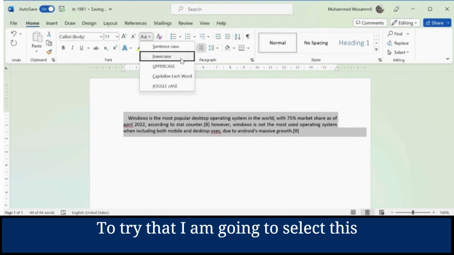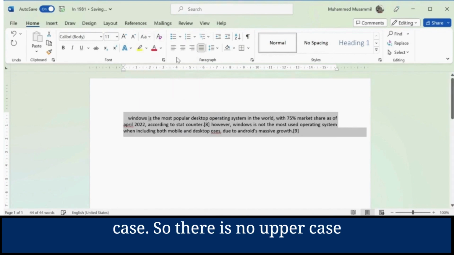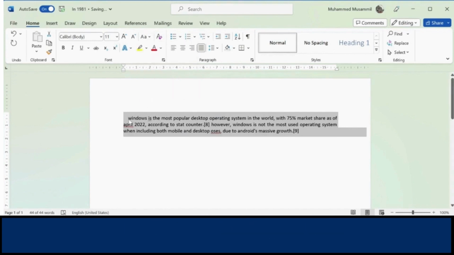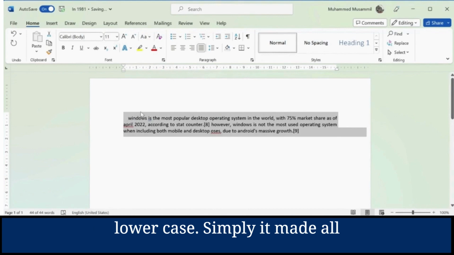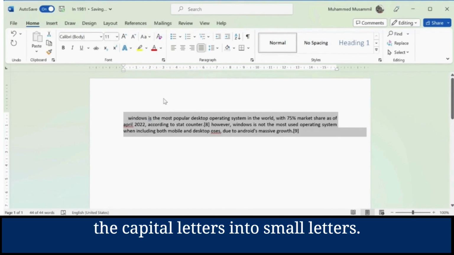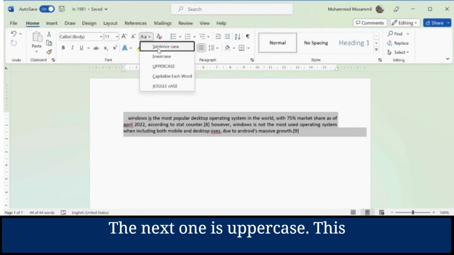To try that, I am going to select this paragraph and click on lowercase. So there is no uppercase letter left here, every letter became lowercase. Simply, it made all the capital letters into small letters. The next one is uppercase.